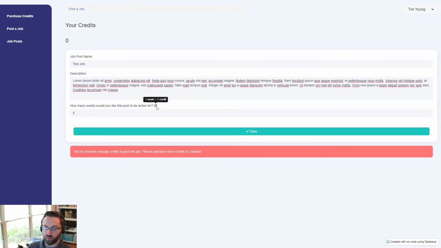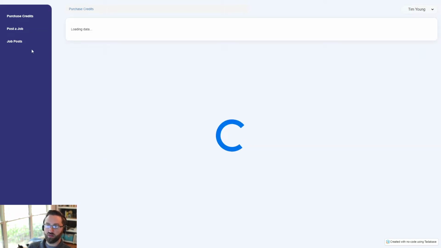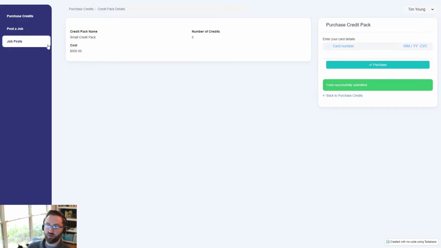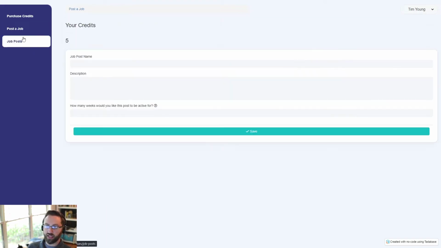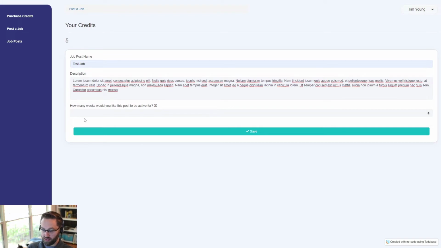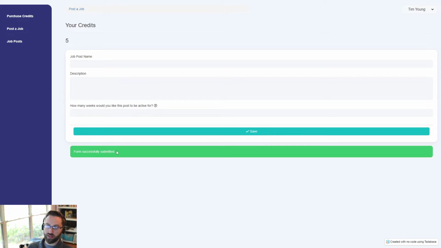Because 1 week equals 1 credit, this should cost me 5 credits. I have 0. So if I go to purchase credits and I purchase this credit pack using the Stripe form here, that will give me those 5 credits that I just purchased for 500 fake dollars. Then I go back to post a job, and here we go. We can post in our same job name and description, have this be active for 5 weeks. And now it will work because I have the available credits.